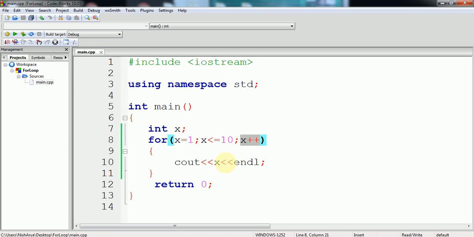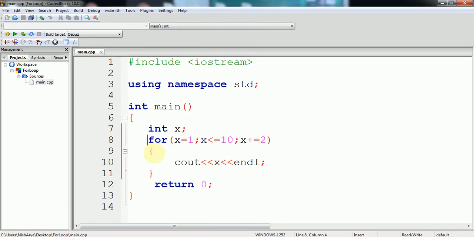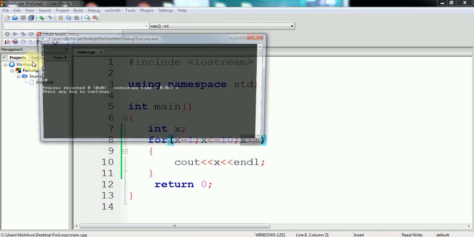But suppose here I need to print the value of x, but I need to increment the value of x by 2. So how can we do that? For that purpose I have to write x += 2, which means the value of x will be increased by 2. If I execute this program, you can see that 1 3 5 7 9, like this you will get the output. So this is the way of writing the code for the for loop in C++ programming. If I write x++, it means increment by 1, and you will get the output 1 2 up to 10.